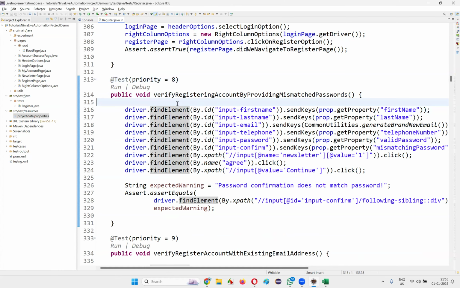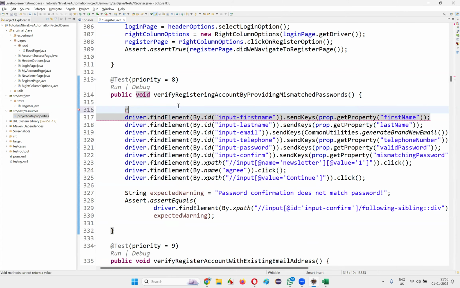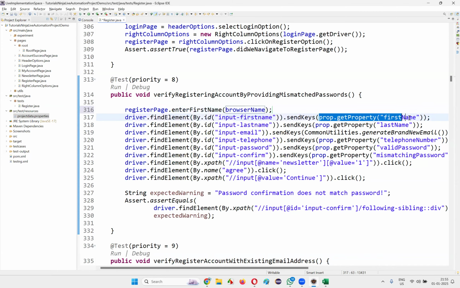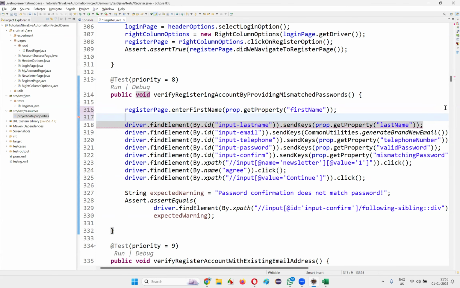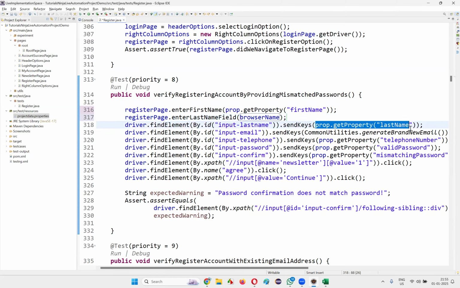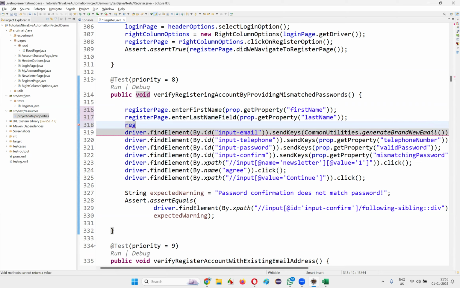Here we have to enter the first name. Simple. Register page dot enter first name. In this prop.get property, first name you have to pass. Then register page dot enter last name. Here I am going to write prop.get property last name. Remove this line.